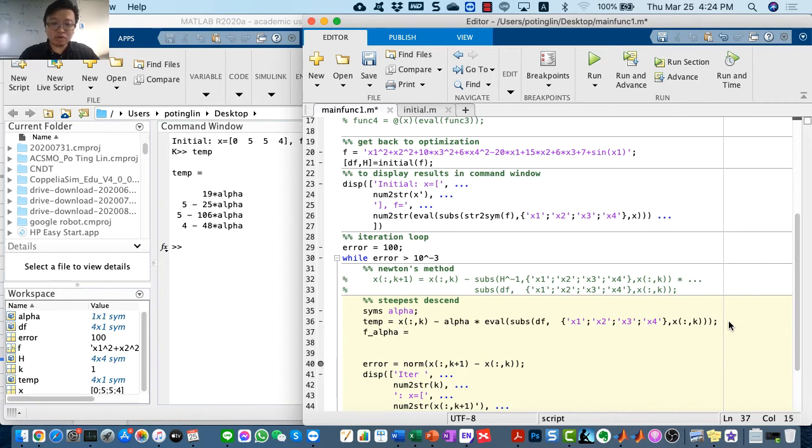So f alpha equals substitute f and then basically substituting. Okay, substitute everything. But when you substitute temp, because temp is the variable where x is your new variable. Temp is your new variable in terms of alpha, right? And it's in the vertical vector. So it's okay to substitute in this way. Okay, and of course, convert string to symbolic.